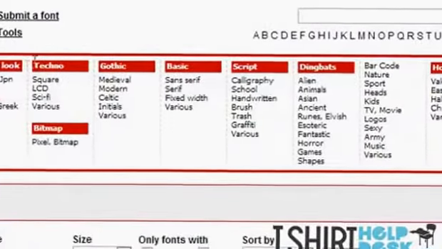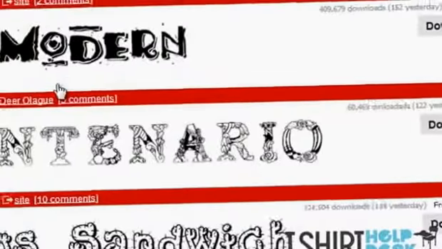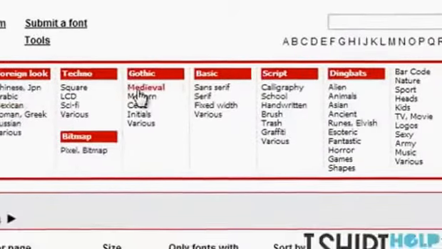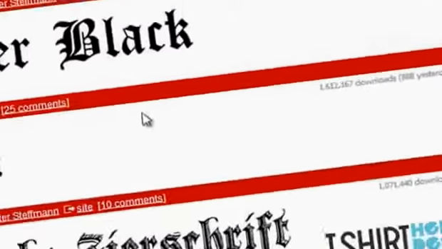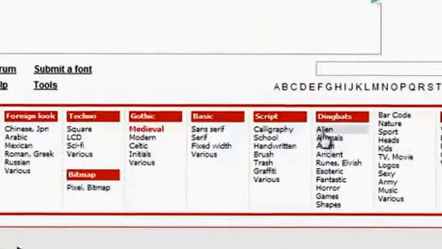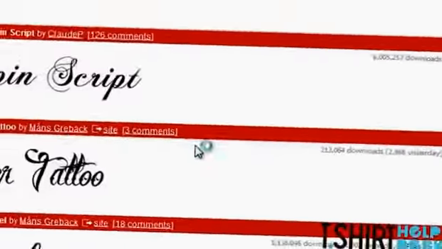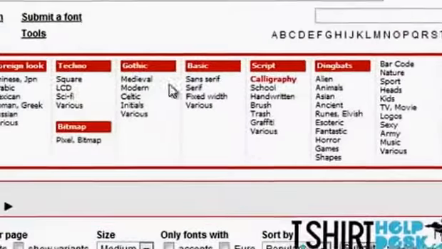There's Mexican fonts, medieval fonts. There's just, you name it. There's some script fonts in here. You can go through the scripts, and there's pages upon pages of fonts.